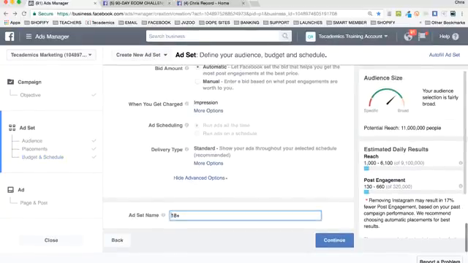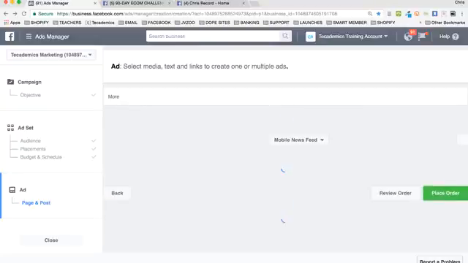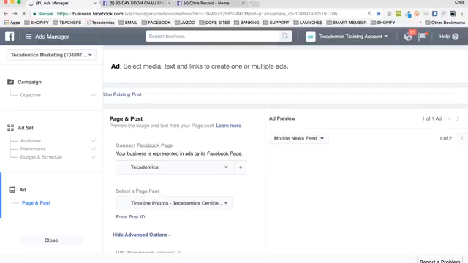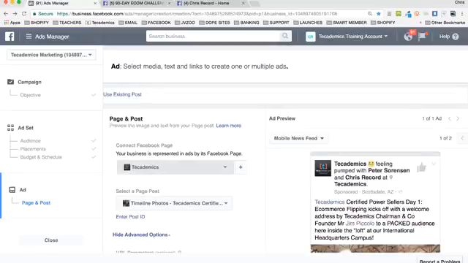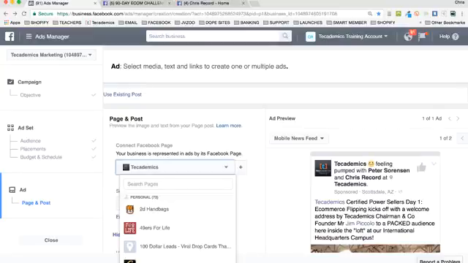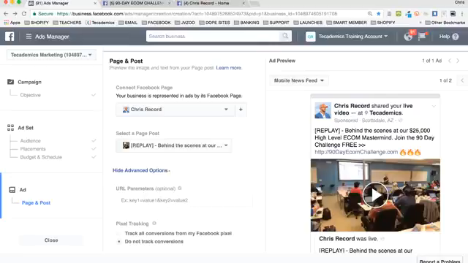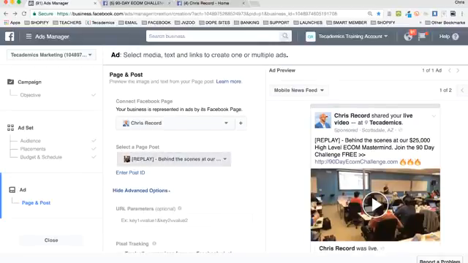And down here for the ad set name, I might do Shopify, worldwide, all ages, all genders. Something like that. Now, continue. Next I'm going to use an existing post. I'm going to find that video that I uploaded. I already took the time to upload it. So I'm going to come over here and go to a fan page, and type in that fan page that I'm posting from, or basically search it. Then I'm going to go in here and try to find it through all these posts.